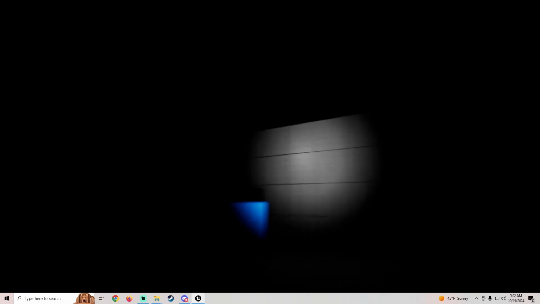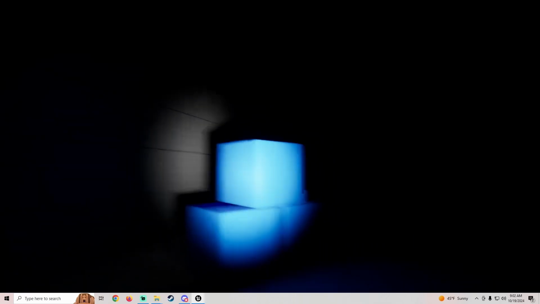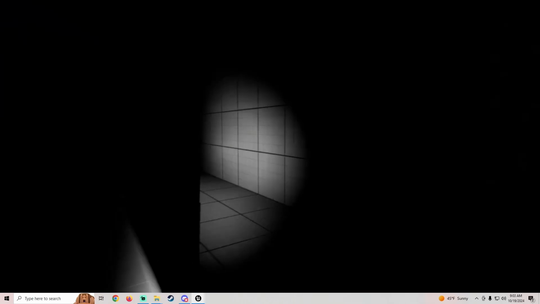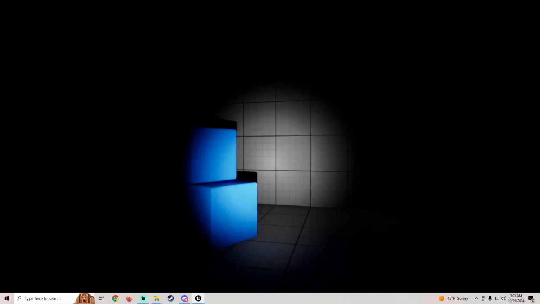And we're adding an IES texture to the light, so for the light profile. It adds a little bit of flavor to the lighting. And yeah, let's just hop into it.